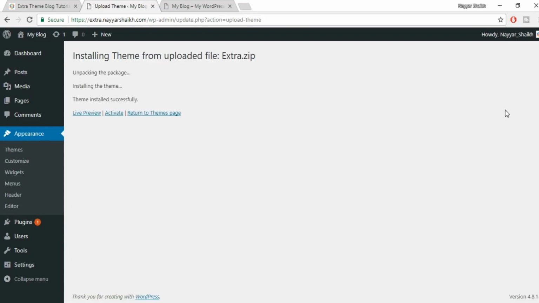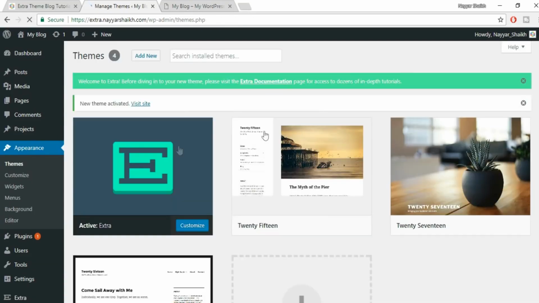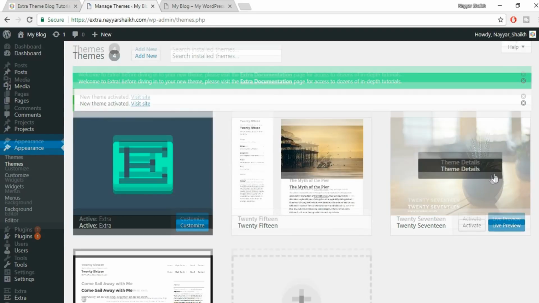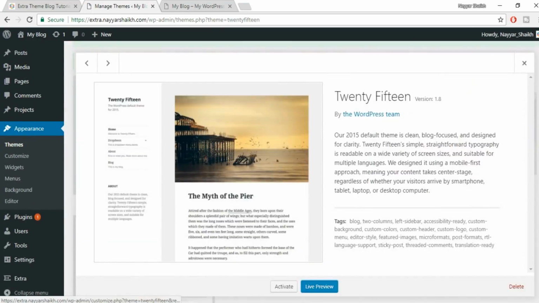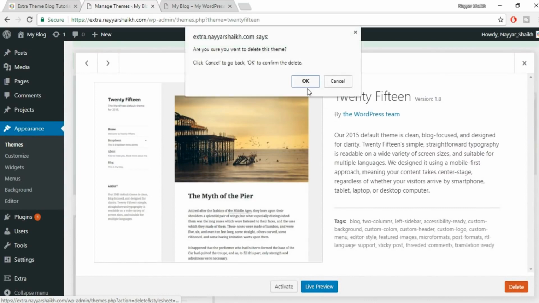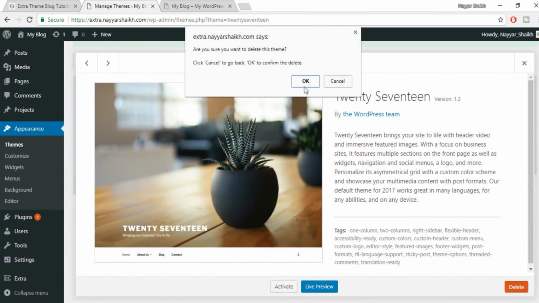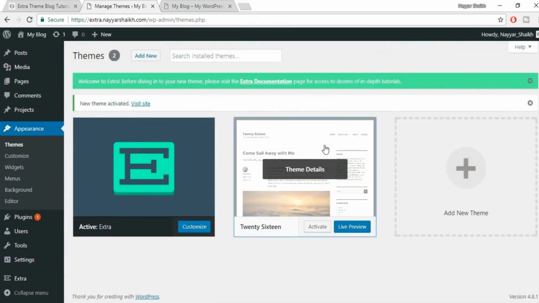Okay. Oh yes, so the theme is successfully installed. Now it's time to activate the theme. Just click on this activate link over here. Okay, so our Extra theme is successfully activated. Now what you have to do, you have to just delete all these things because we don't need these themes. Just select this, click on this delete button. Okay, delete all the themes because we don't need these themes obviously.